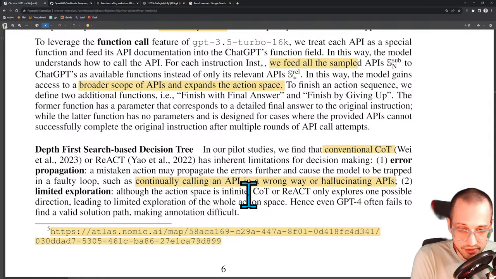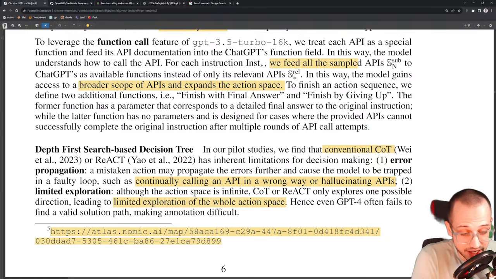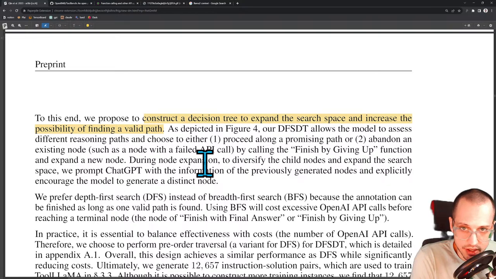Although the action space is infinite, CoT or ReAct only explores one possible direction, leading to limited exploration of the whole action space. But again, that limited exploration might actually be a benefit, especially if your API calls are expensive. Hence, even GPT-4 often fails to find a valid solution path. We propose to construct a decision tree to expand the search space and increase the possibility of finding a valid path. And as soon as you have this decision tree constructed, then basically you can use depth-first search to go through it. Abandon existing node by calling the finish by giving up.